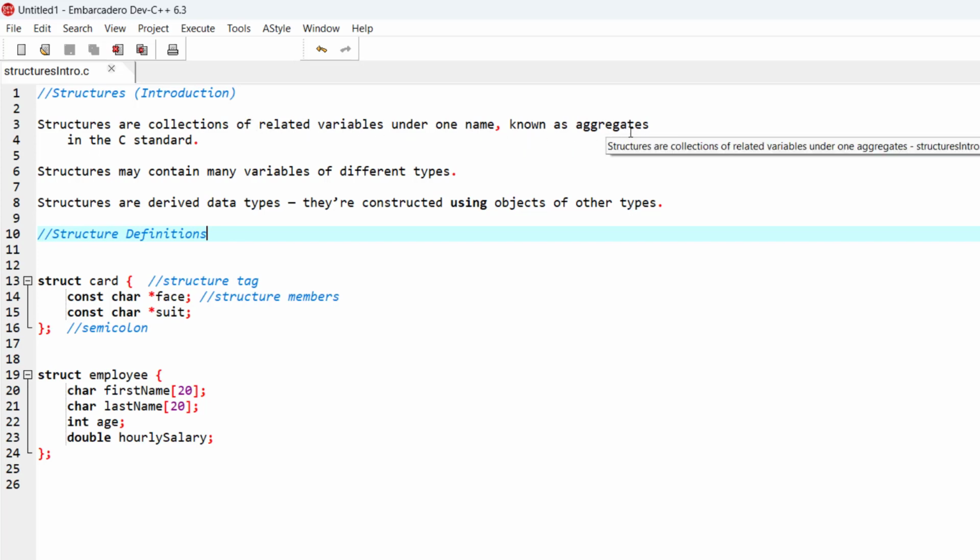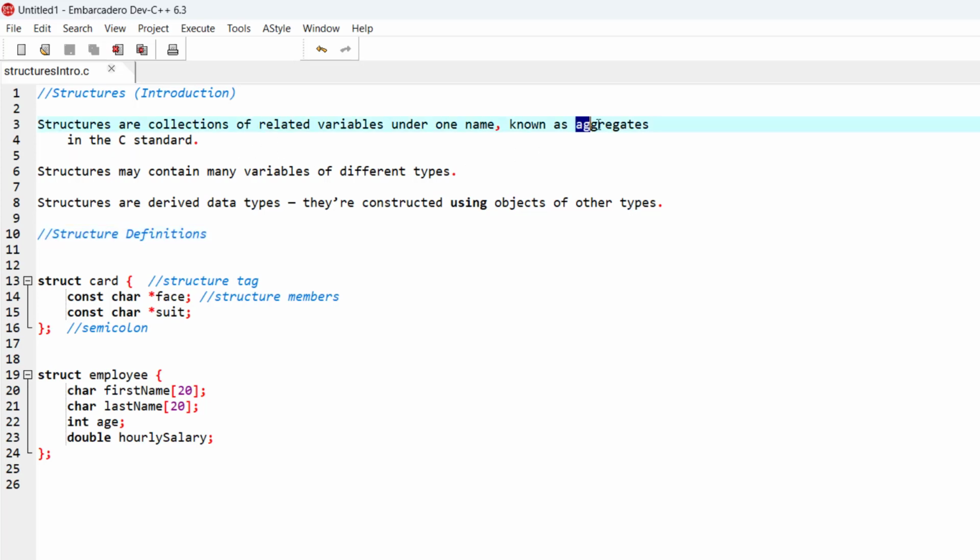First and foremost, I would like you to know that structures are collections of related variables under one name, known as aggregates in the C standards. So structures are also called aggregates in the C programming language, and they are a collection of related variables under one name. It's important to remember that structures may contain many variables of different types, so you're not limited to a specific type of variable for a structure. Rather, it's a mixture of many different types of variables inside and under one name.